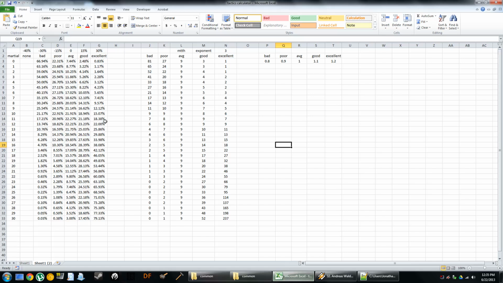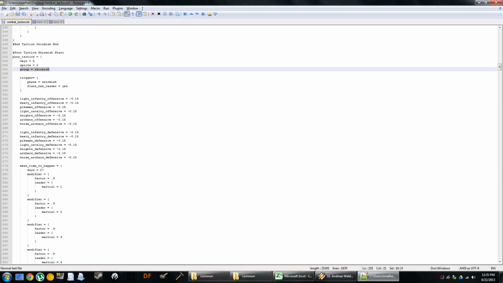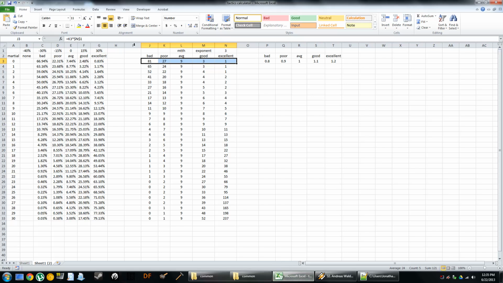What they do is they take the total number of days in an attack group. For instance, this is the group skirmish. So it'll take all of the potential options in the group called skirmish that are within the phase of skirmish, and then they will add it all together and then divide that mean time to happen by the total. So the way I calculated this graph is I said, okay, what if I just assign bad tactics an 81 mean time to happen, poor tactics 27, average 9, good 3, excellent 1. And then what if I take a look at that? So if that's the case, these are the numbers.